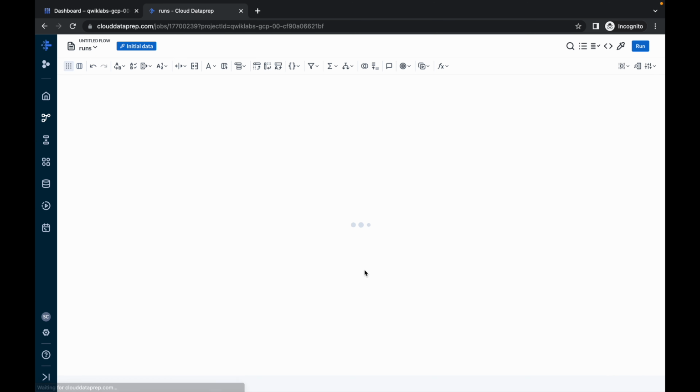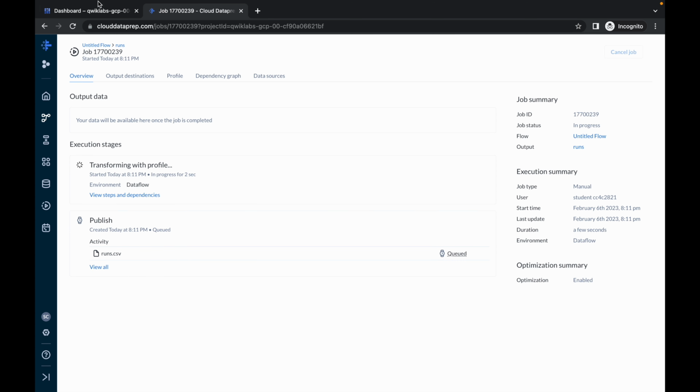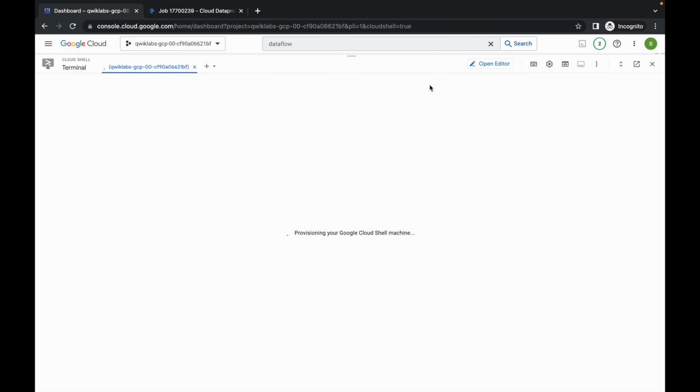Now this is going to take around 5 to 10 minutes, so just move on to task number 4, and that is our final task. Before doing that, if you get a reconnect error, simply click on reconnect.